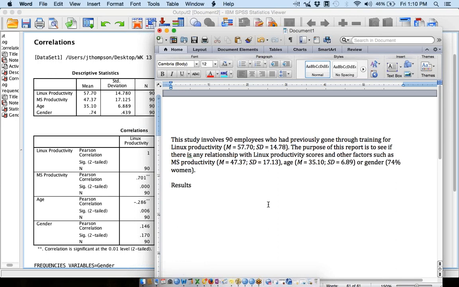Now for the results, I'm going to talk about that a Pearson correlation was conducted between Linux productivity, Microsoft productivity, age, and gender. We don't have any difference of an independent variable and a dependent variable because in correlation, they're really just all dependent variables.